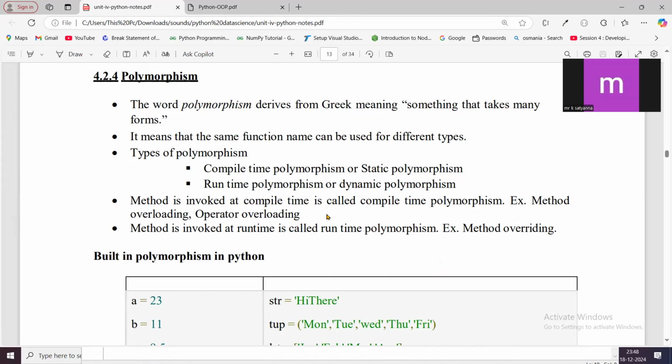Okay, now so that it is identified at compile time only. Such type of polymorphism is known as compile time polymorphism. Examples are method overloading or operator overloading. Okay, so how it is means, see, while writing the method overloading, operator overloading.